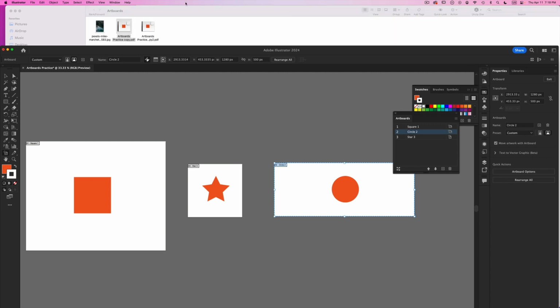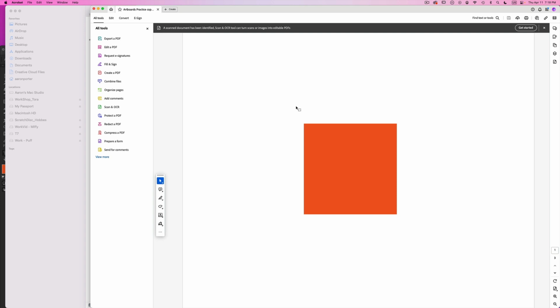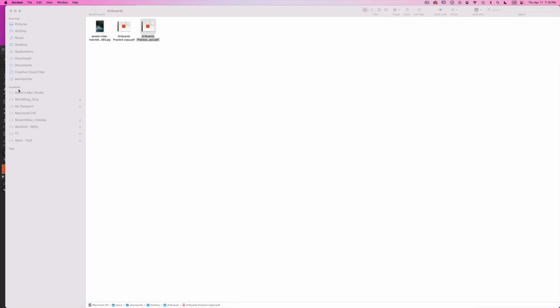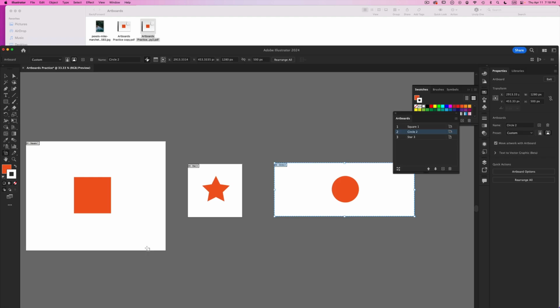Okay, so now here's the other one. I'm going to double click to open this up, and you would expect the order to be changed, but it's not. Okay, so hang on. There we go. So it's square, circle, star. This is one of those things that at some point confused me. It was like, I can't rearrange these and reorder them.